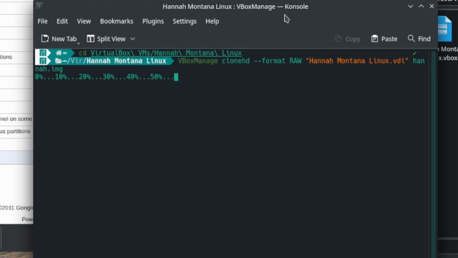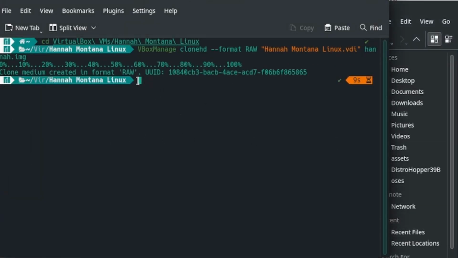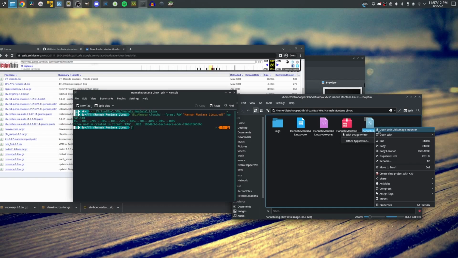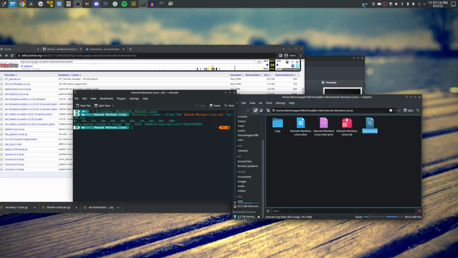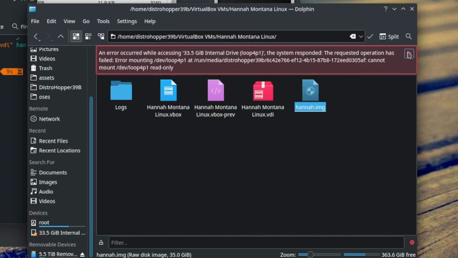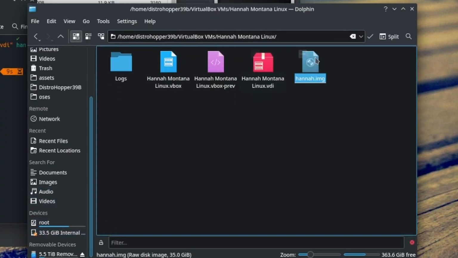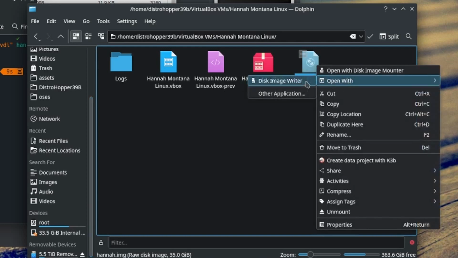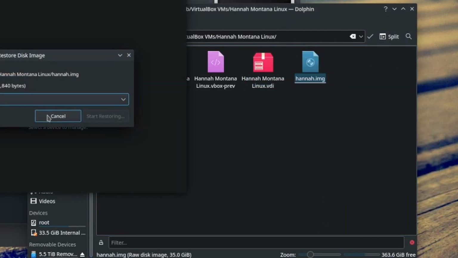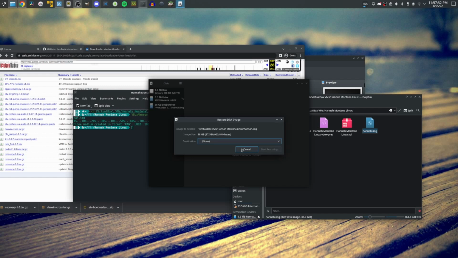Alright, now it's converting. Clone medium created in format raw, UUID equals that. If we go ahead and open this with disk image mounter, we can see that, well, I guess it doesn't want to mount. Let's just try writing it to a disk. Alright, now it's time to get the Apple TV hard drive out, which will involve opening up the Apple TV.